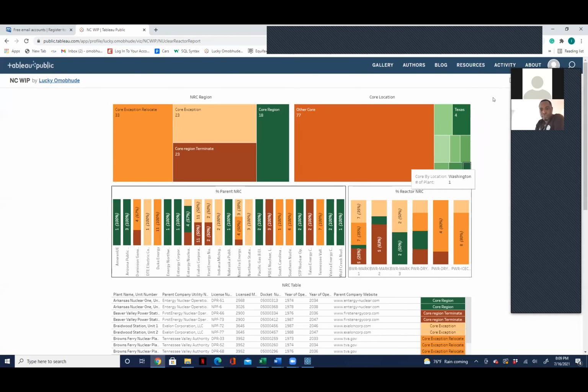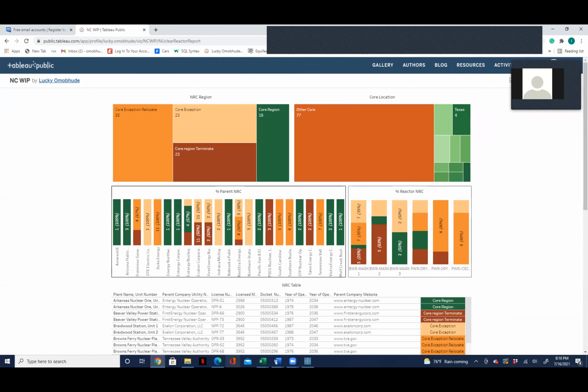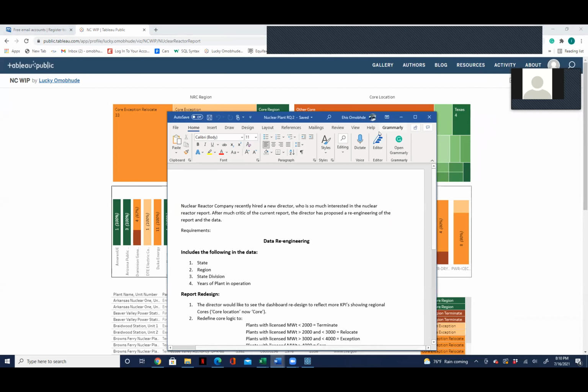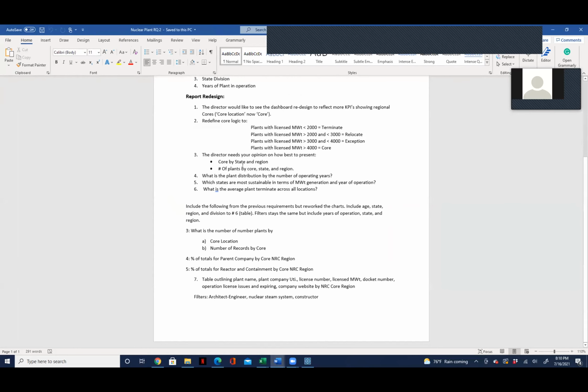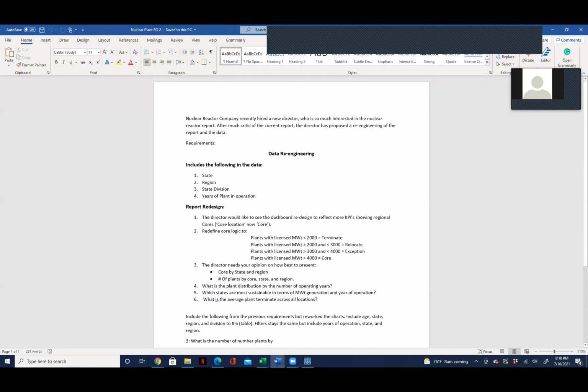Okay, so for those of us that understood what this requirement is all about, I'm just going to go through it quickly. It says the nuclear reactor company recently hired a new director who is so much interested in the nuclear reactor reports. After much critique of the current reports, the director has proposed a re-engineering of the reports and the data. So here is the list of the requirements, what the new director wants us to do with our reports.